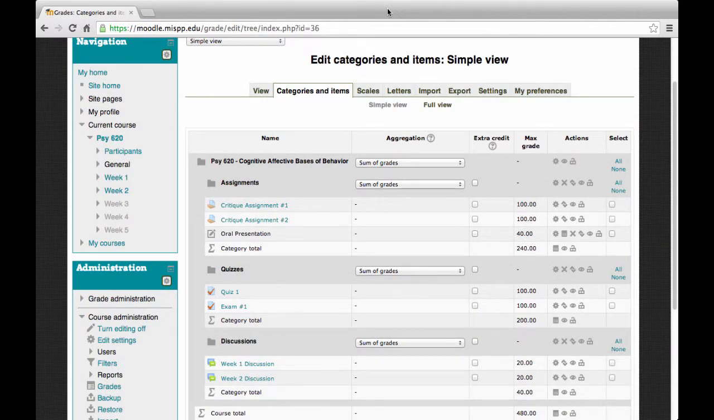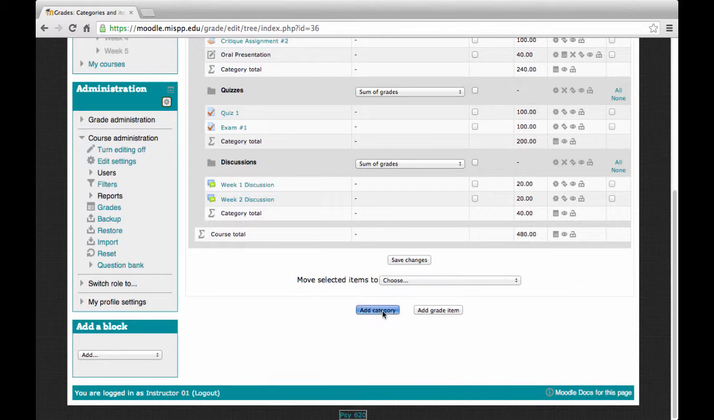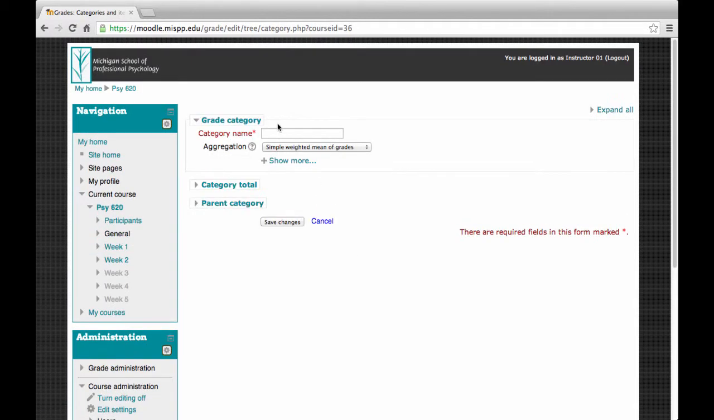Now, bonus points, or extra credit, can be a little bit tricky in Moodle because you don't want the points to add up into the course total. So to get around adding up into the course total, we're going to begin by creating a category. We'll call this bonus points, and we will give it the aggregation of sum of grades and save changes.